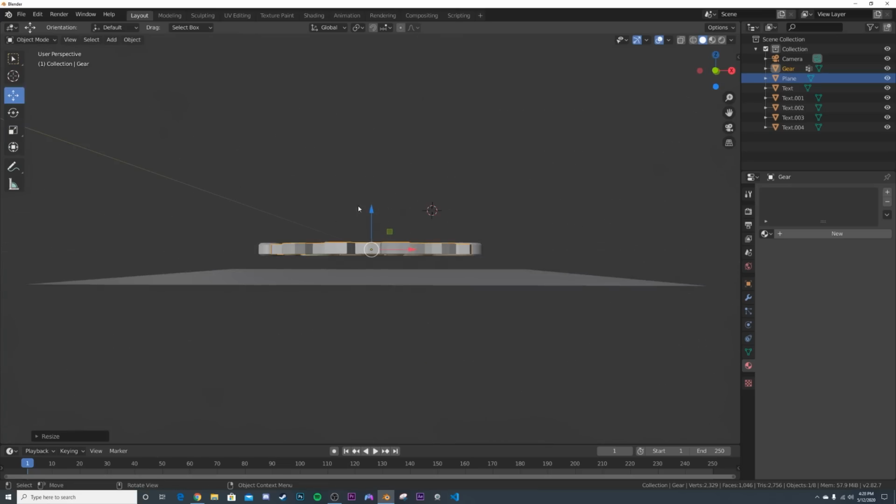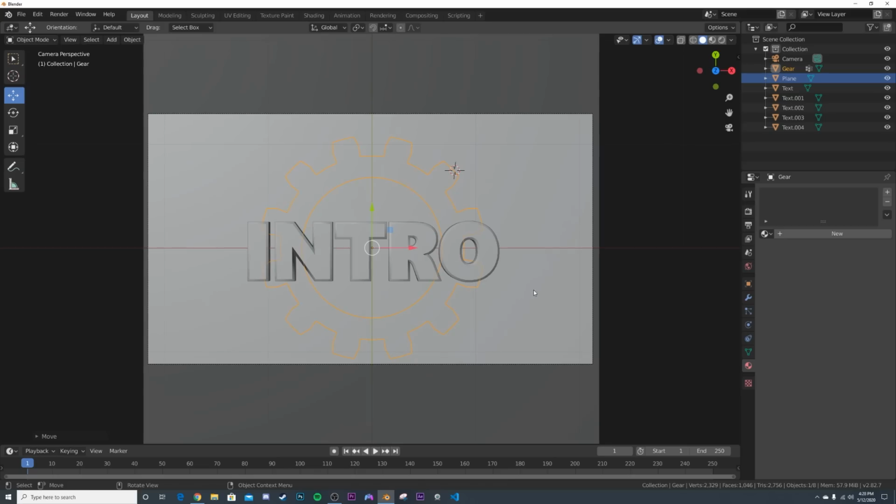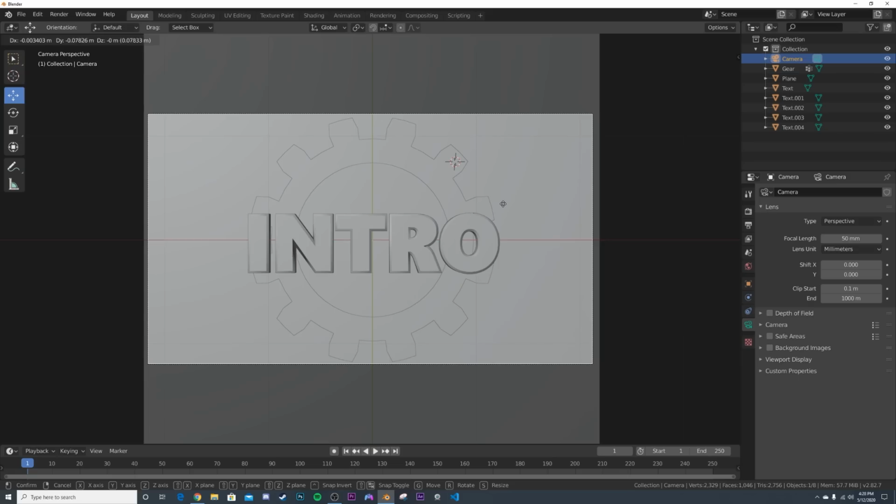And then I'm gonna bring it right under our text like that. And then I'll scale him up to be something like this to fit the camera. I'm gonna hit G to move my camera around. And I like this composition. It already looks super cool.